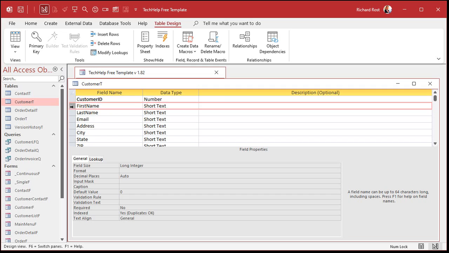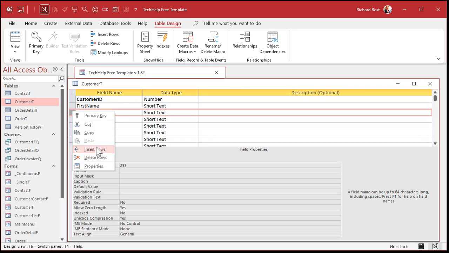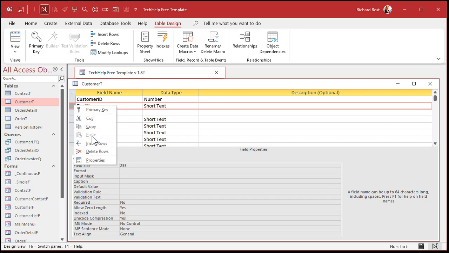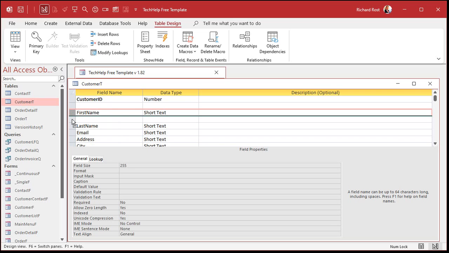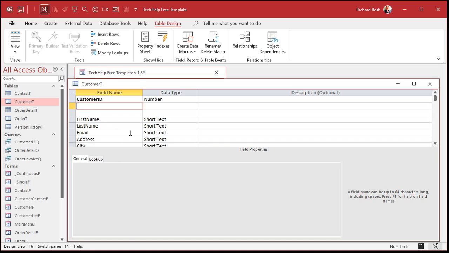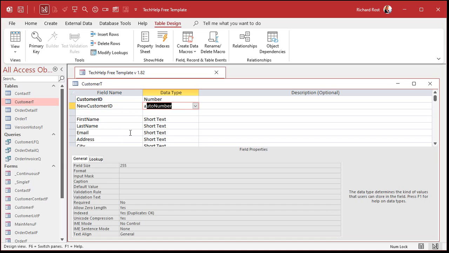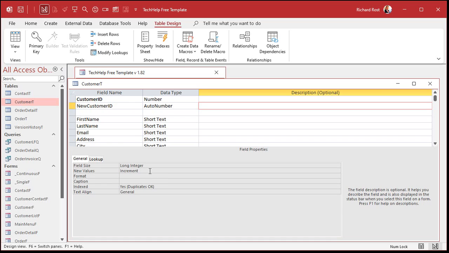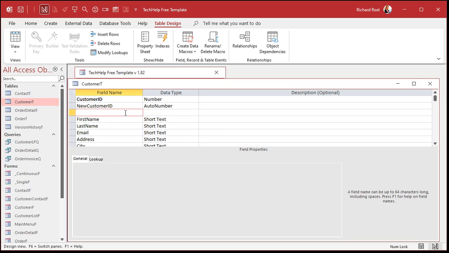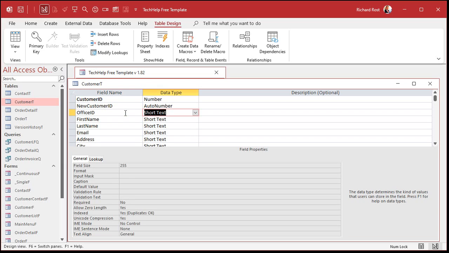So we're going to create 2 new fields in here. We'll insert there. Okay, you move down here. First is going to be New Customer ID. That'll be our new auto number, and make the type random. Okay, the second field we're going to add is Office ID, and that'll just be a number.